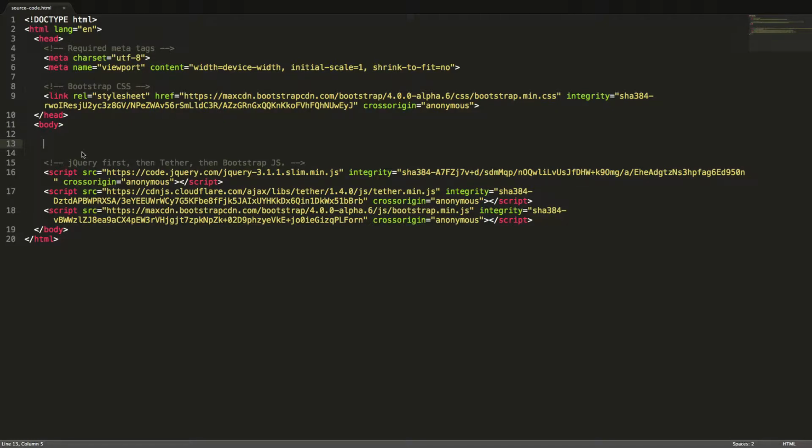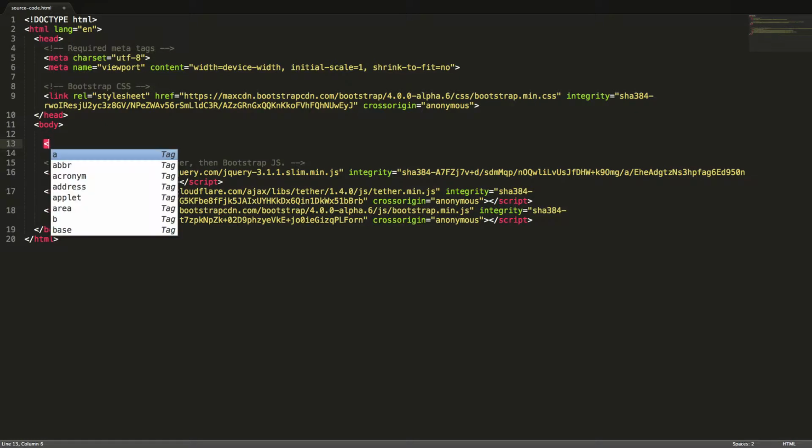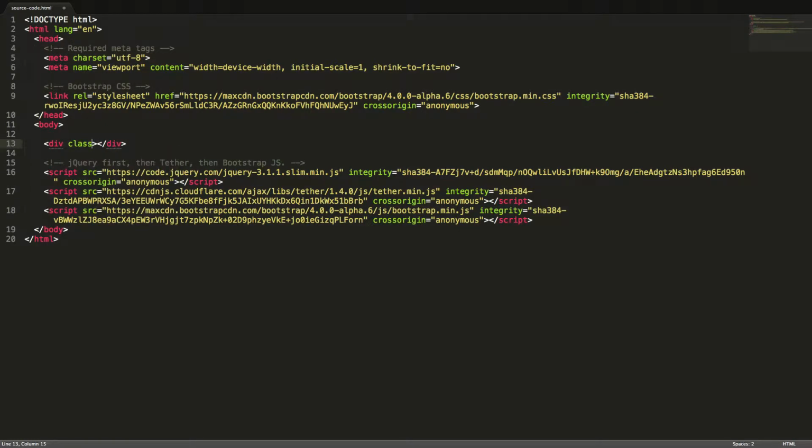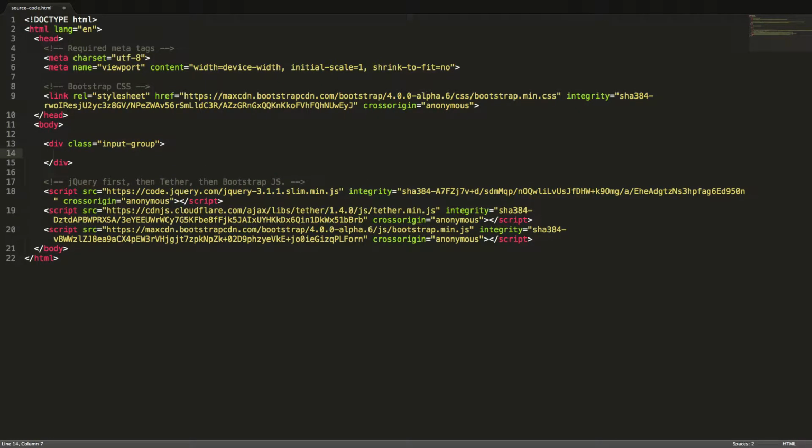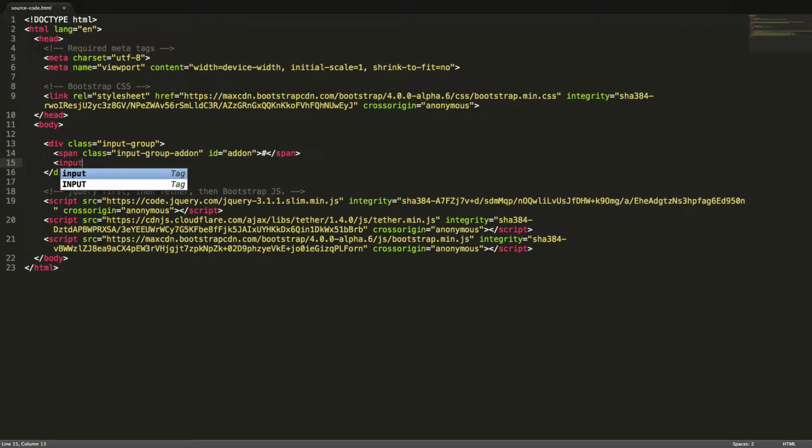Consequently, the label tag won't be used in an input group, but feel free to add an additional label or description text before it. An input group is wrapped in a div tag with the class input-group. Inside this goes the input-group-addon, which is a span tag with the class input-group-addon and the ID addon. The text content will be the hash symbol.